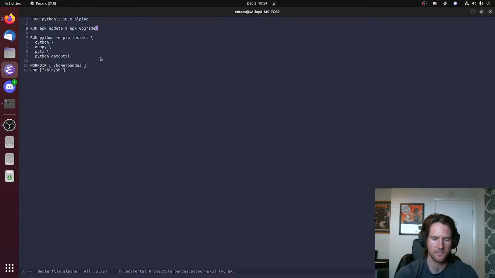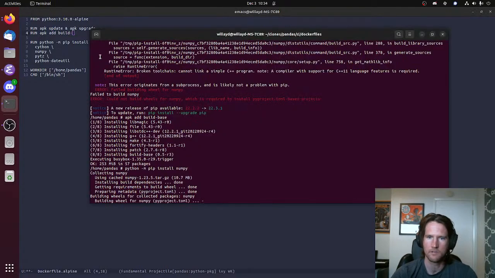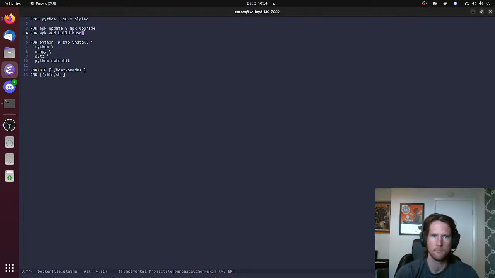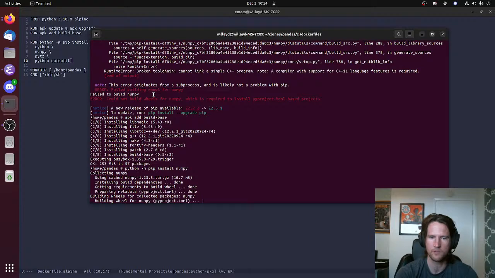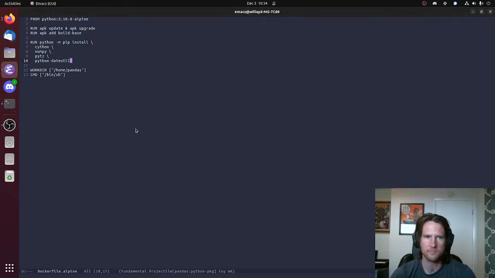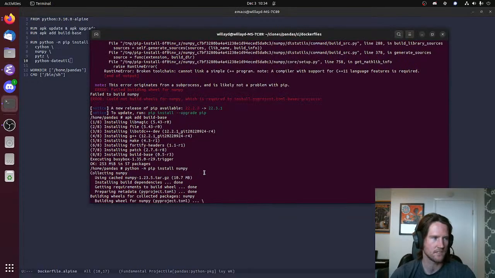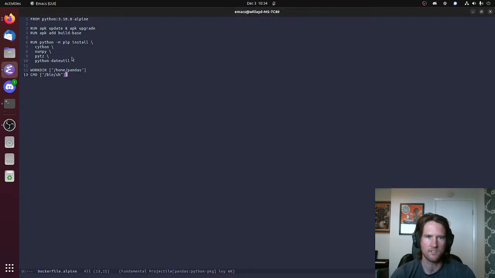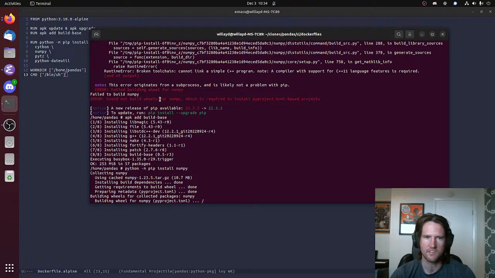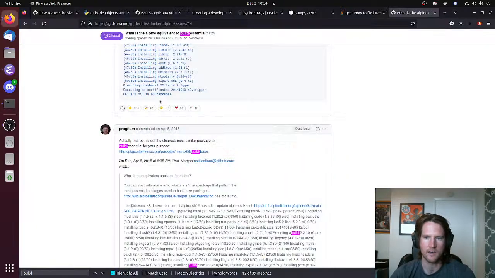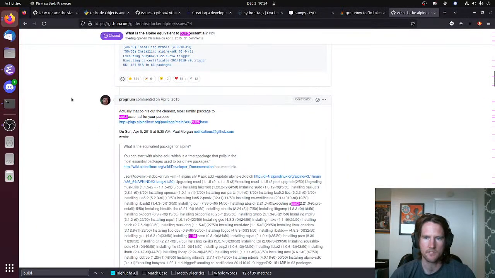So while that's finishing, what I'm going to do here is add a line that says apk add build-base, right? Build-base. And I think that should make it so everything else is installable here. This may take a minute because we're building NumPy from scratch, but I do think that that's going to solve the issue. So let's let that run and see how that works out.